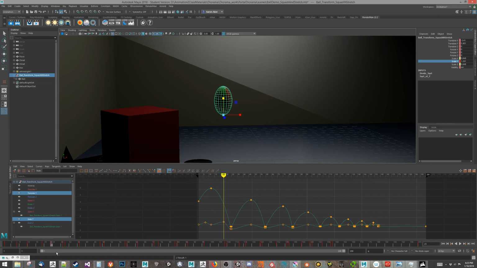Key selected. Selected is the Y. Okay, yeah, look at that. All right, we're going to go in and fix that with tangents. So what I'm looking at there is, boom, it's going stretch, stretch, but then it starts to squash. That's not the right kind of anticipation we're looking for.